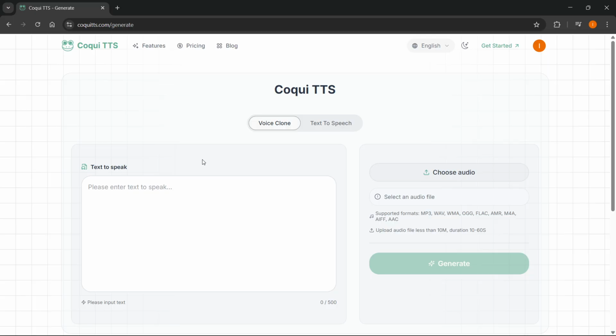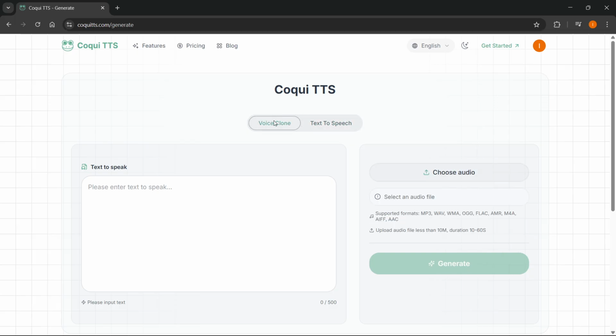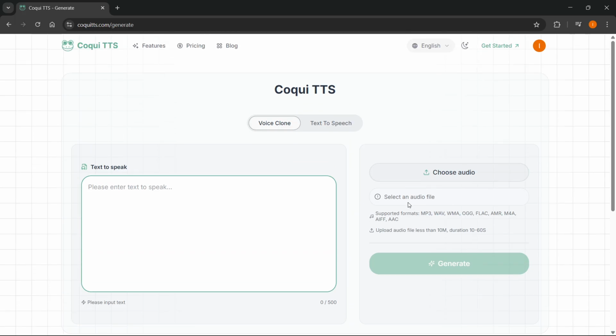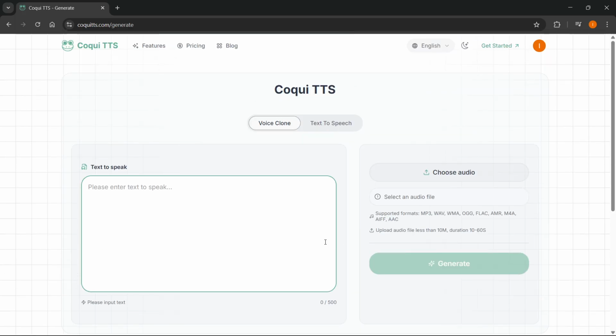When you do this, you have two options. As you can see, it's very easy to use. You have voice clone and text-to-speech. So if you want to use voice clone, the first thing you have to do, of course, is type in some text you would like this AI model to speak out, so you could do whatever you want, and then here you could choose your own audio to basically do an audio clone. And when you do that, here you can click on generate, and it's going to basically generate it using your cloned voice.